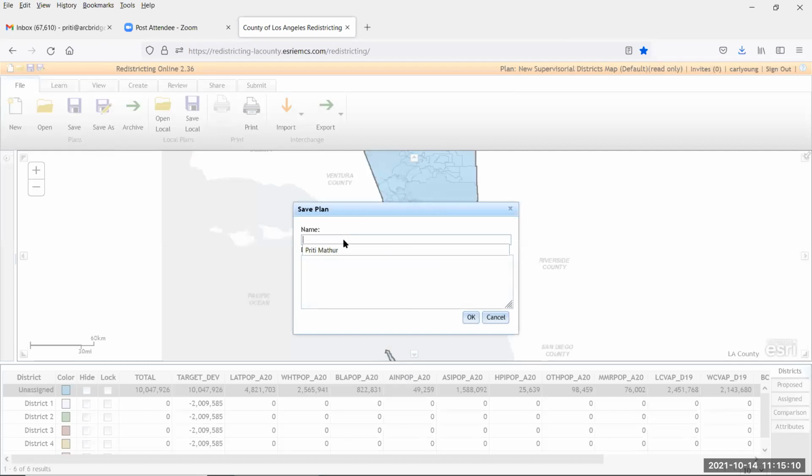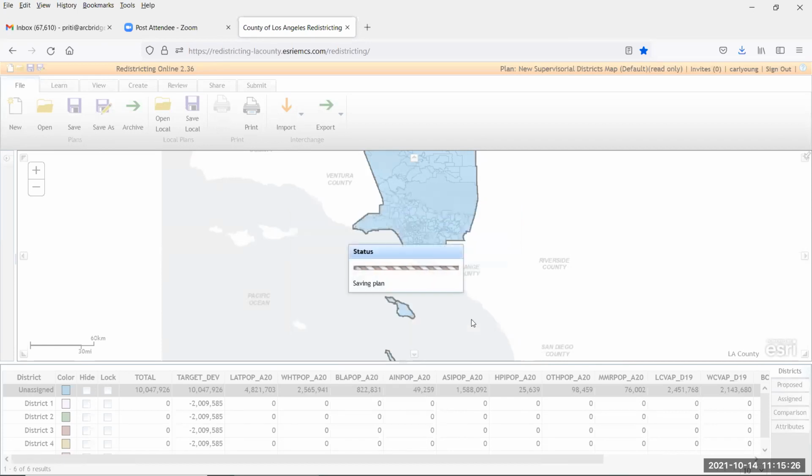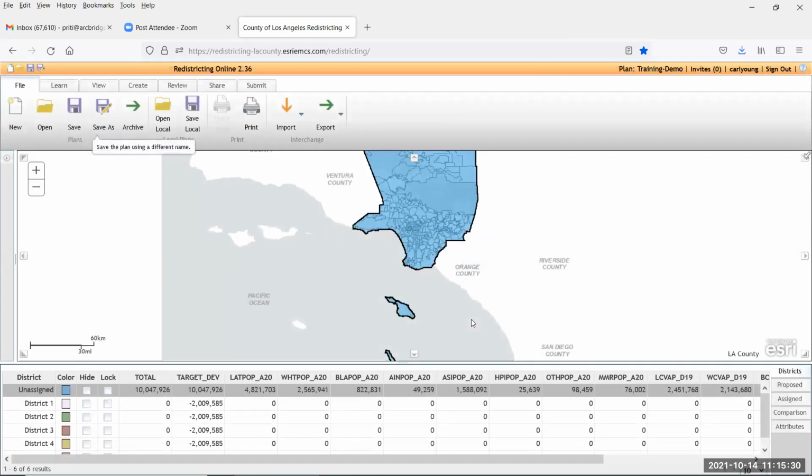And I will give it a name. And I would like to give a description as well. When I'm creating real plans, I would like to do that so that when I come back, I would remember why I created this plan. So now the plan is saved, and it's saved as a training demo that I just created.